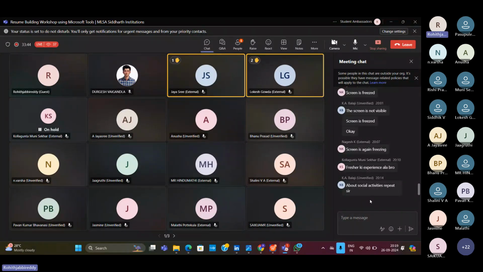Social activities means that if you are associated with any NGOs or doing any services, like providing food for needy people or help for the elders, those are all social activities. Like I have done. My native place is Rajampet. It is in Kadapa district.